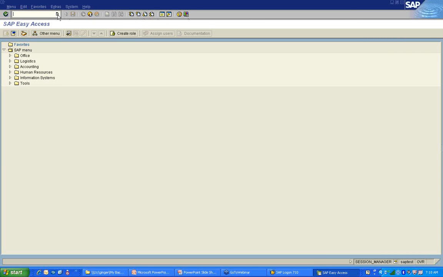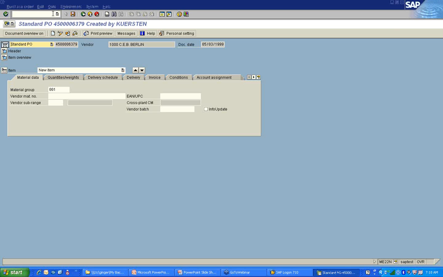I'm going to go to the purchase order transaction because it has a table embedded in it. It's the ME22N transaction that I'm going to use. And just be aware that you can use any transaction that has a table embedded in it. So I'm in the ME22N transaction, and you don't see the table displayed. And the reason for that is because the item overview section of the purchase order transaction is where that table is embedded, and it is currently collapsed.